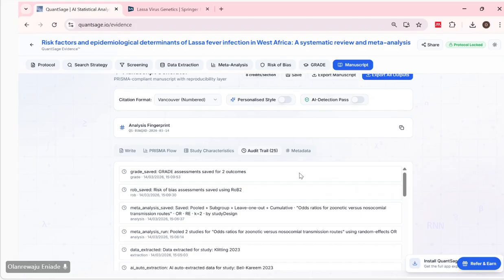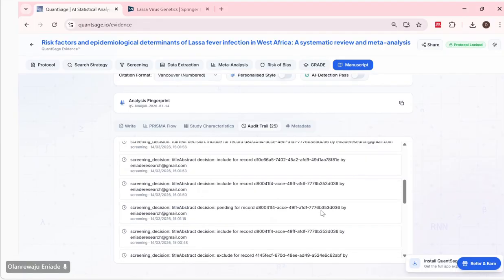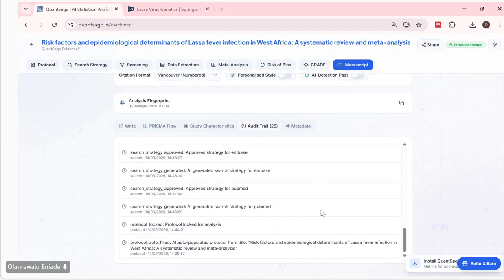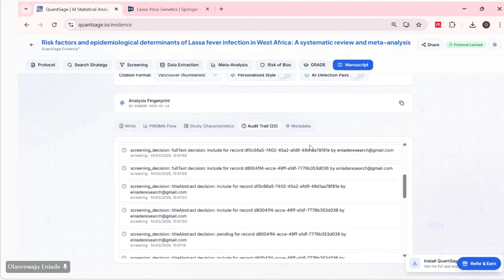Then the audit trail. So this is the audit trail I told you about. This you have to download when you are submitting a systematic review and meta-analysis manuscript. They will always ask you to provide additional documents to show how you preserved the scientific method and everything. So this is the kind of document you are going to submit.